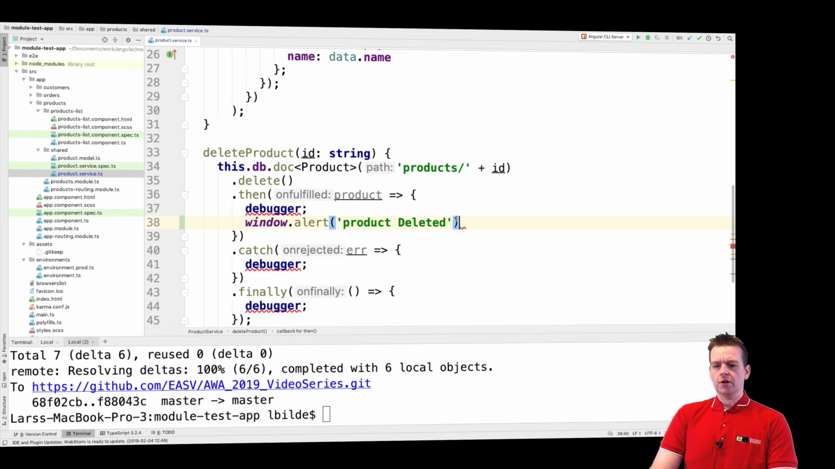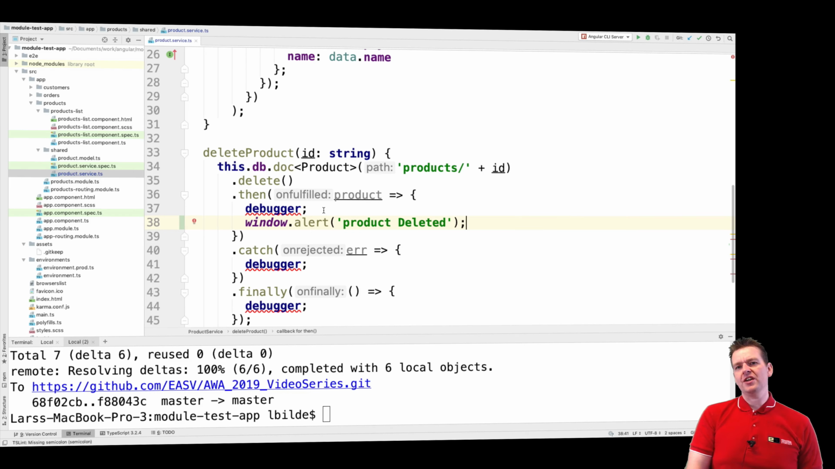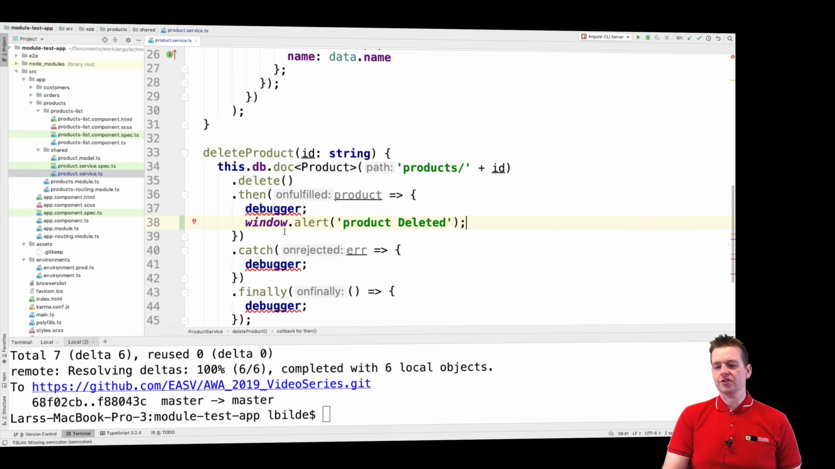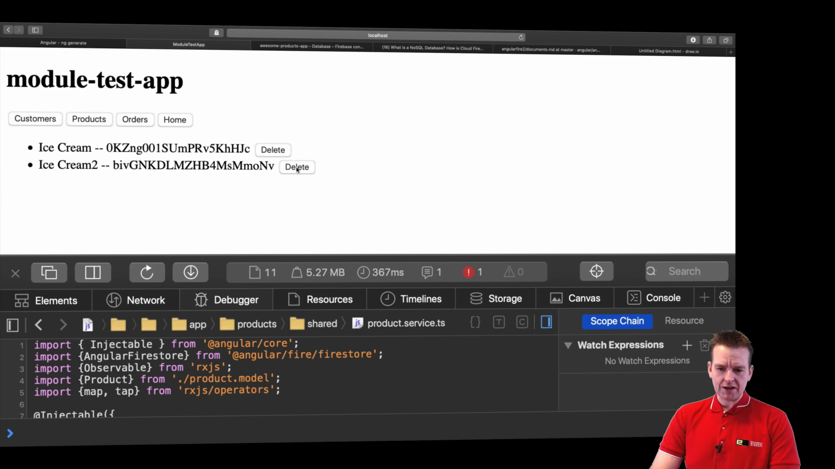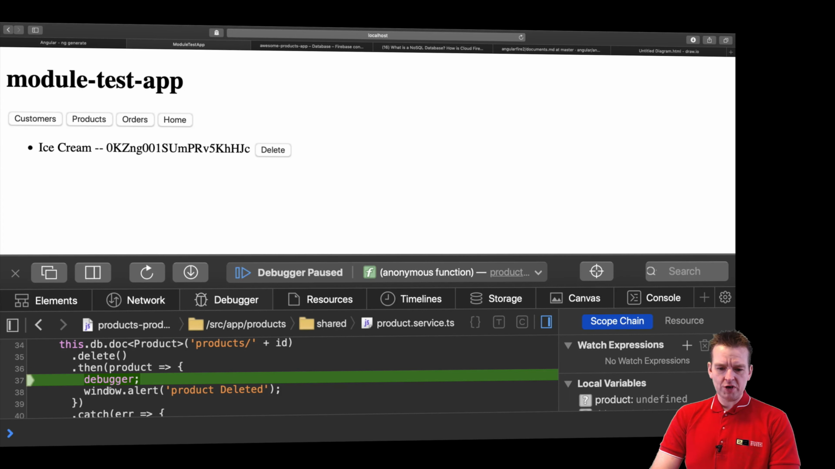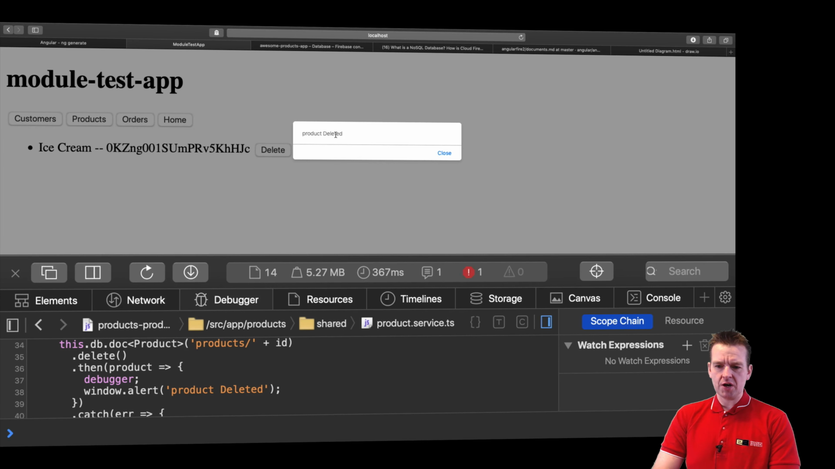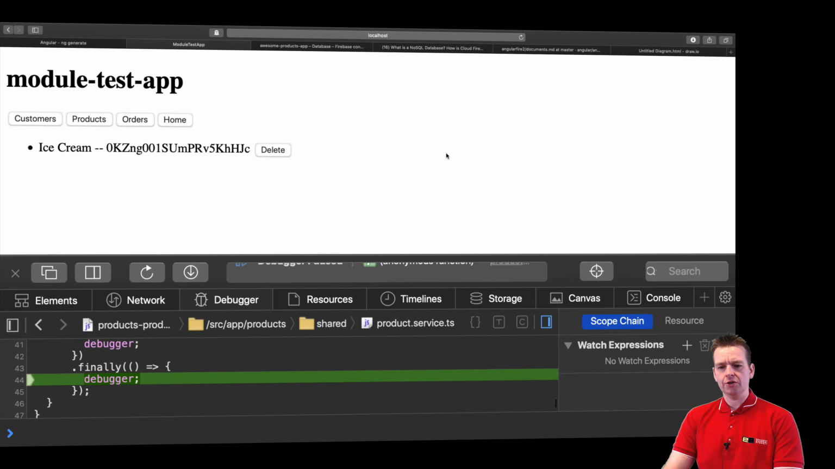There we go. We could do this, but again, now I'll start coupling window-specific information, component-specific information into my services, and that's not where it belongs. But just to show you guys what would actually happen, let's try and delete another product here. So jumping into my front end, deleting the ice cream 2, and boom, we hit the debugger, and hopefully an alert pops up saying product deleted. I can close this, right?